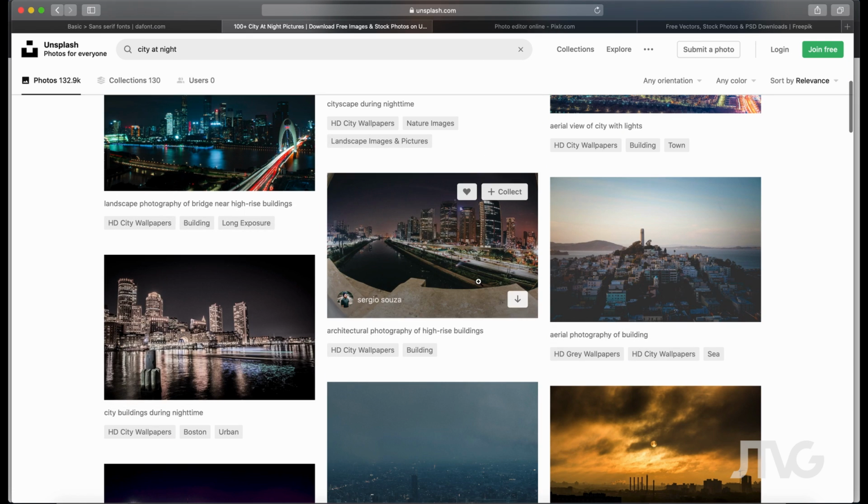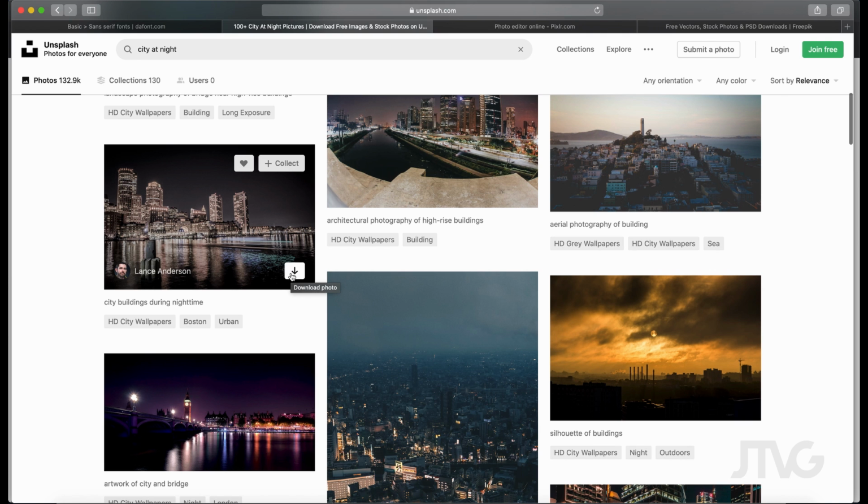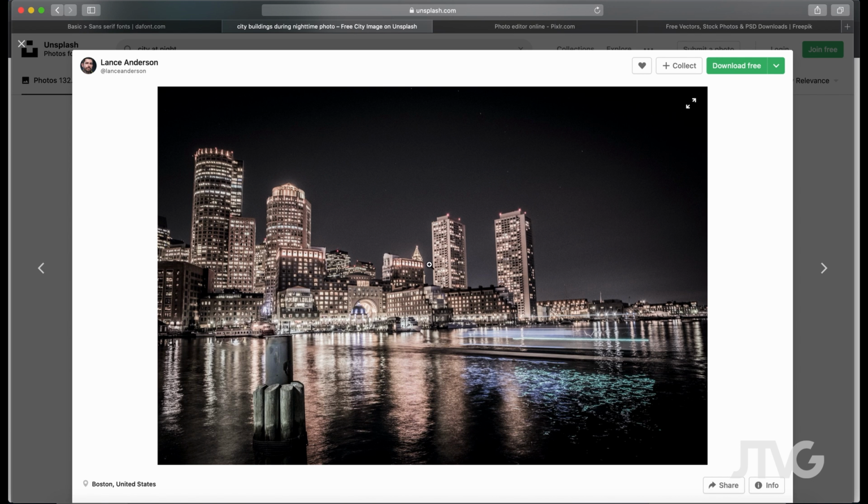So such as if you're looking for a city at night skyline, you can easily find a photo and use it. Click on a photo you think you want to use and then click the download free button. Okay, let's move on to number 3.